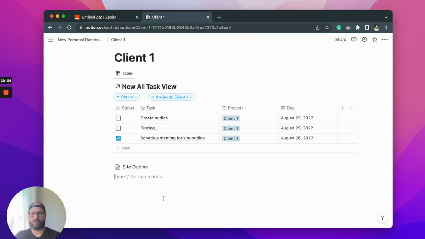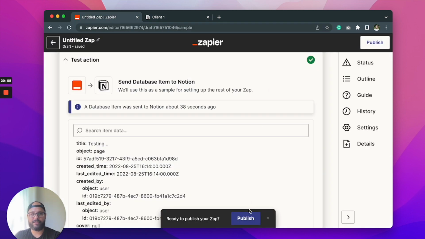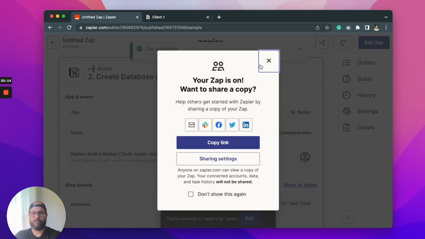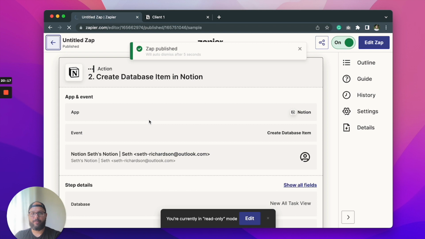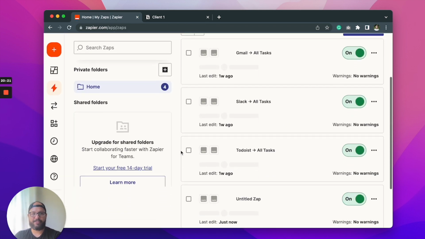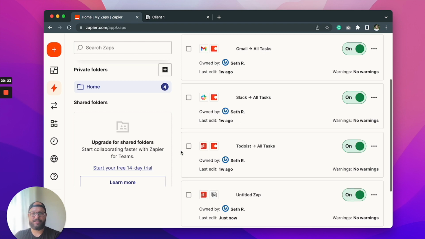The other thing I like to do as well is connect. If we go back in here, I'll publish this and publish and turn on. So now it will just start working as I want it to, which is great. And then we'll go back. You can name it anything you want. That's fine. And then what's really nice is you can come in here and you can see.